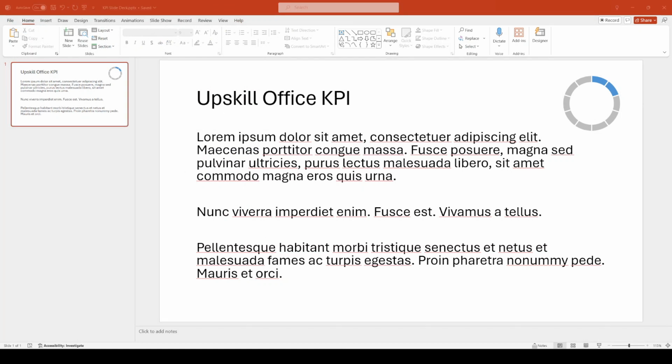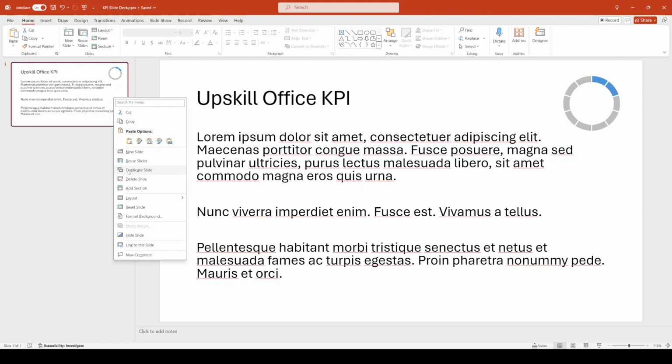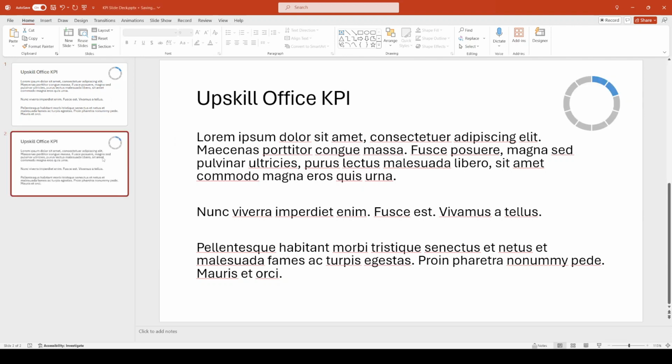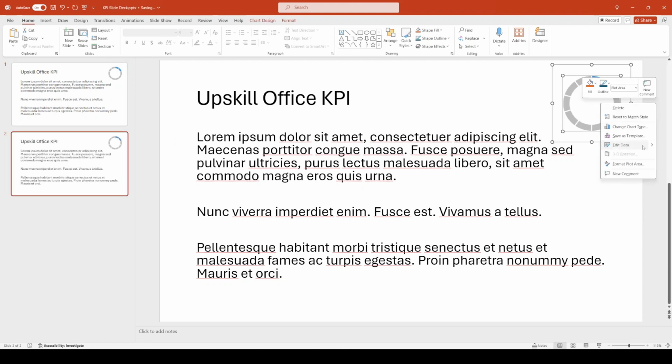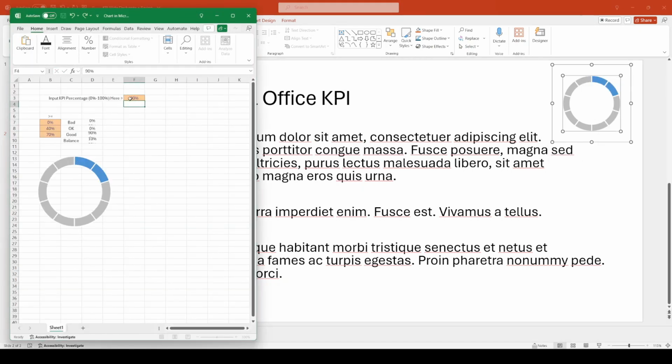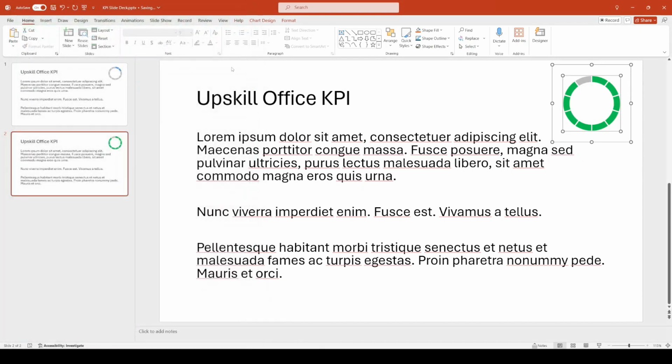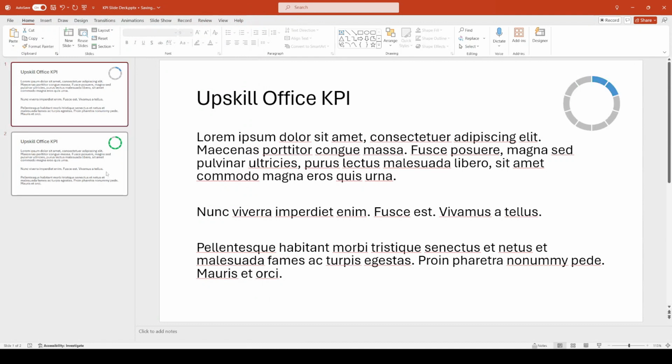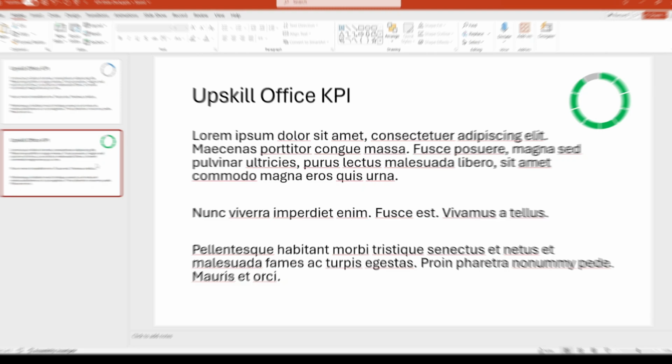Each chart is independent from charts on any other slide. So if we were to make a copy of the slide, right click and duplicate and go to the second and edit the data. And as you can see, you have different KPI charts on the different slides.